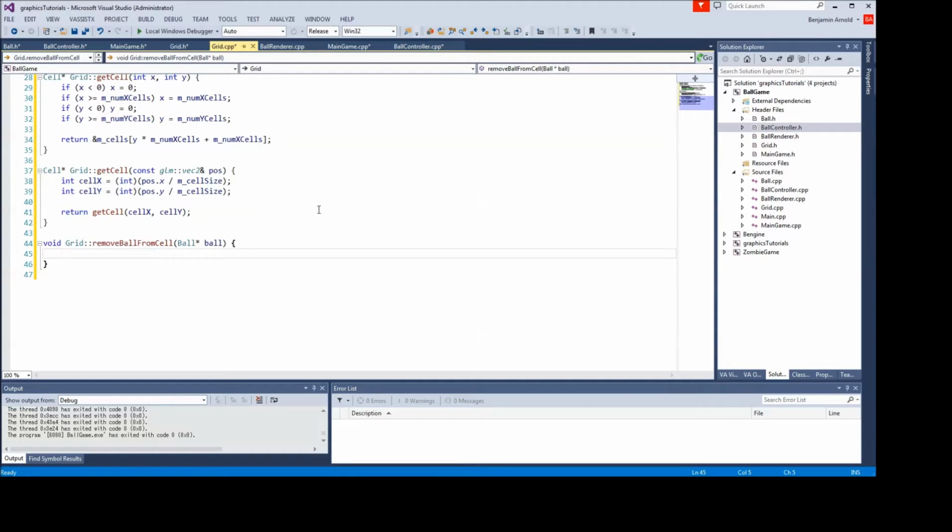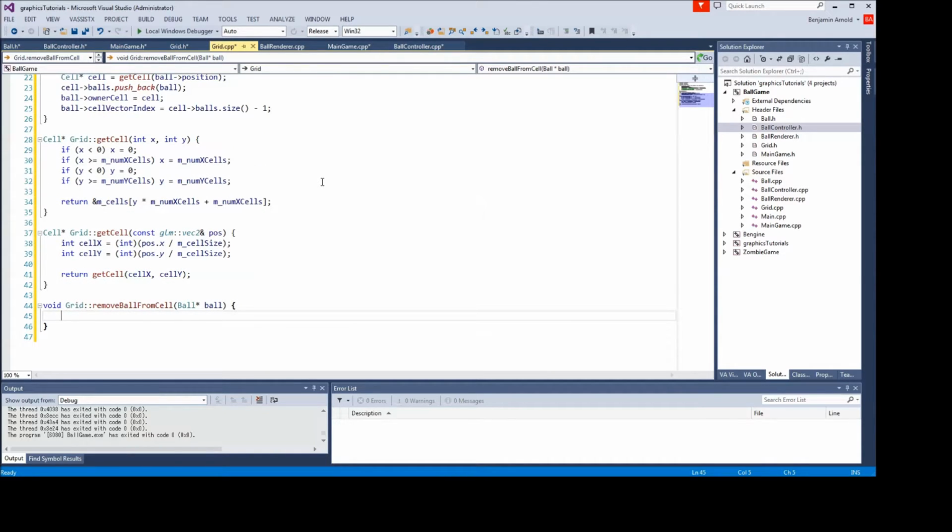Okay, so to do this, first we need to remove ourselves from that cell. So we're going to say ball->ownerCell->balls, and what we want to do is the vector swap that we usually do to remove something from a vector, because remember the vector swap is the fastest thing you can do. So we're going to say ball->ownerCell->balls, and the index is going to be ball->cellVectorIndex equals ball->ownerCell->balls.back.